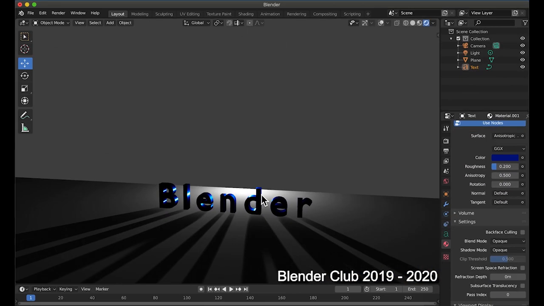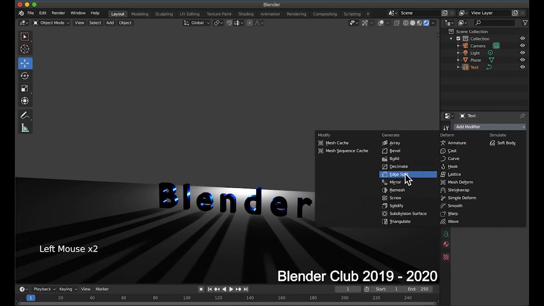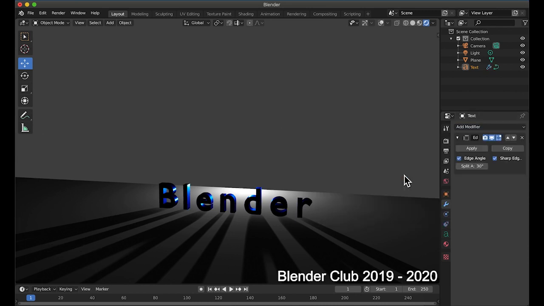Now click the Object Modifiers button. Then click Add Modifier and select Edge Split. Now the text is reflecting light the way that I would expect it to.